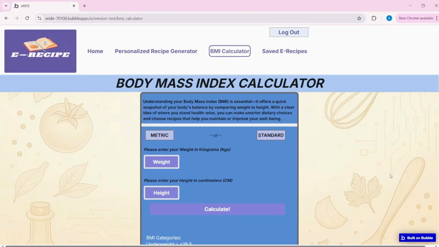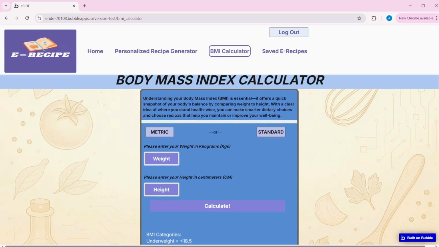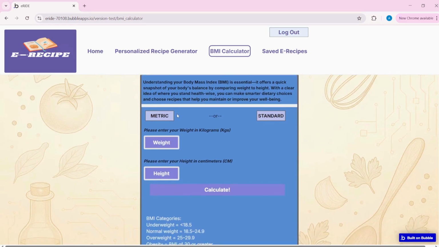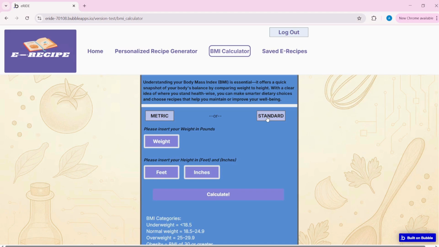For the BMI calculator, we use this to calculate the body mass index. It's very self-explanatory. It has a brief description of what a BMI calculator is, and also you have an option here to enter your weight in the metric system, so in kilograms or in centimeters. And if you don't know that, you can use the standard system, which is the pounds, feet, and inches.